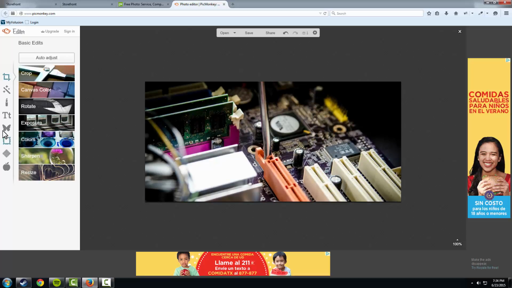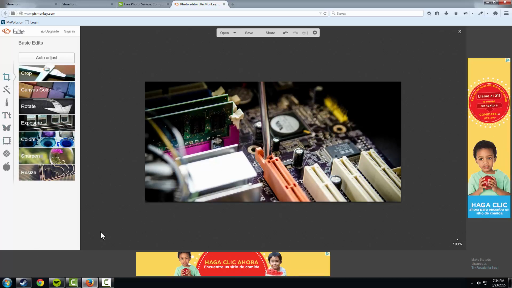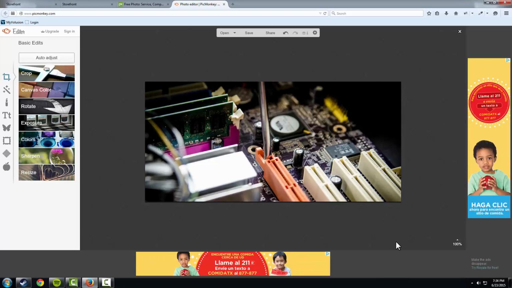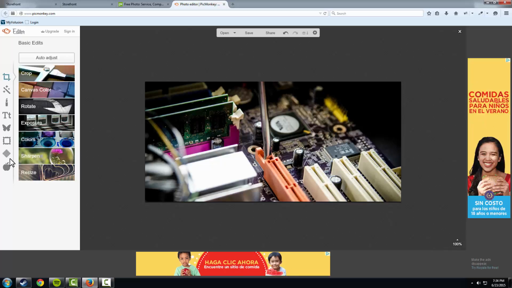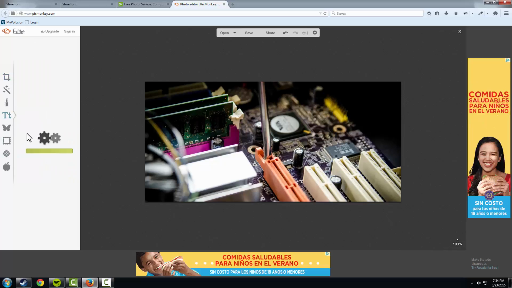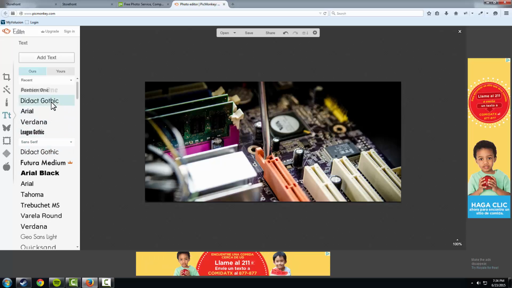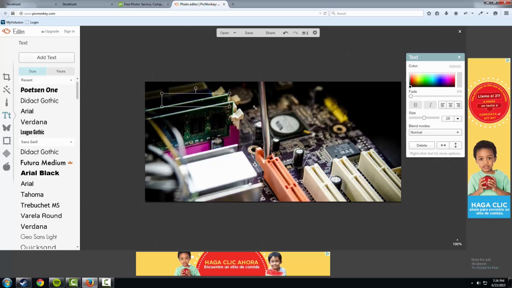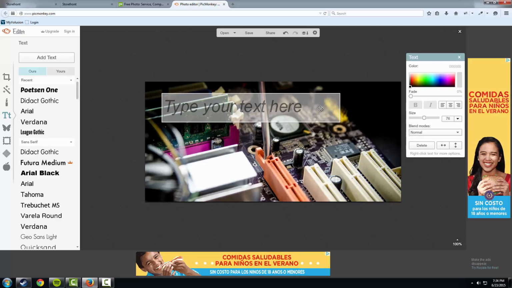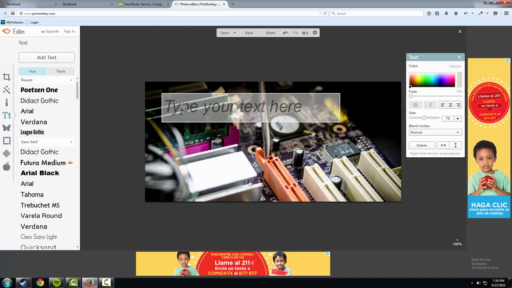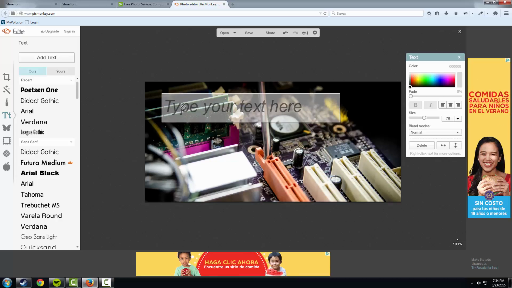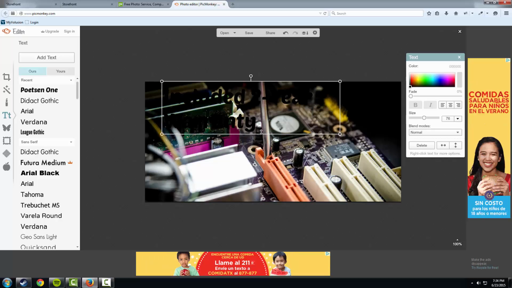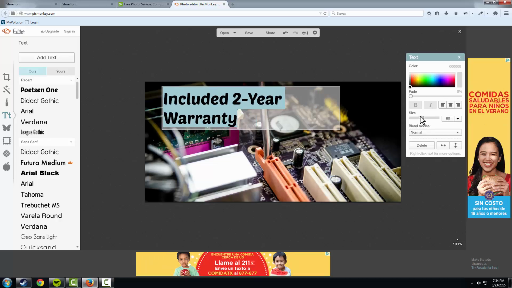That's important. So now that we have it in the appropriate size for a slide, we are going to want to add our copy and our call to action to it. But you'll notice if we just add copy straight on top of that, which I'm going to do here using PoetsenOne, which is a nice wide font, and we stick that here, and we say, included 2-year warranty. And I'm going to make that font slightly smaller so it fits all in one line.